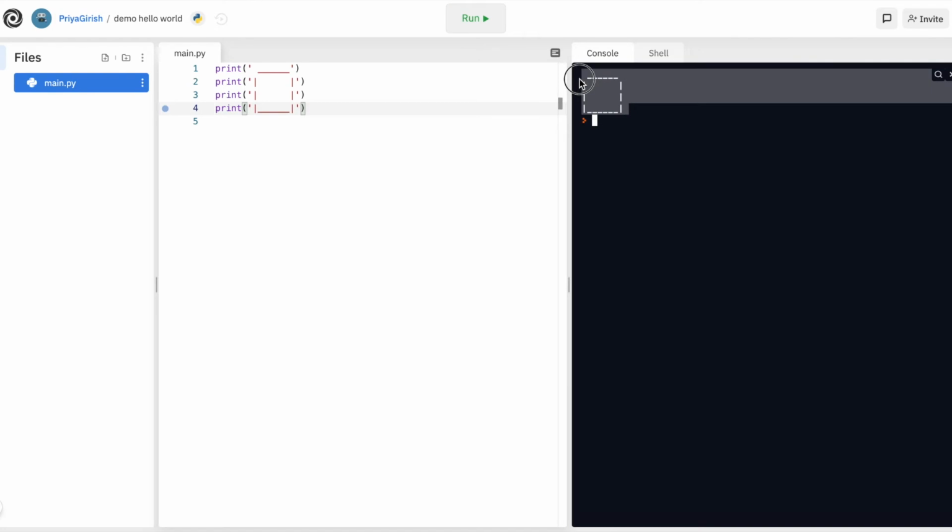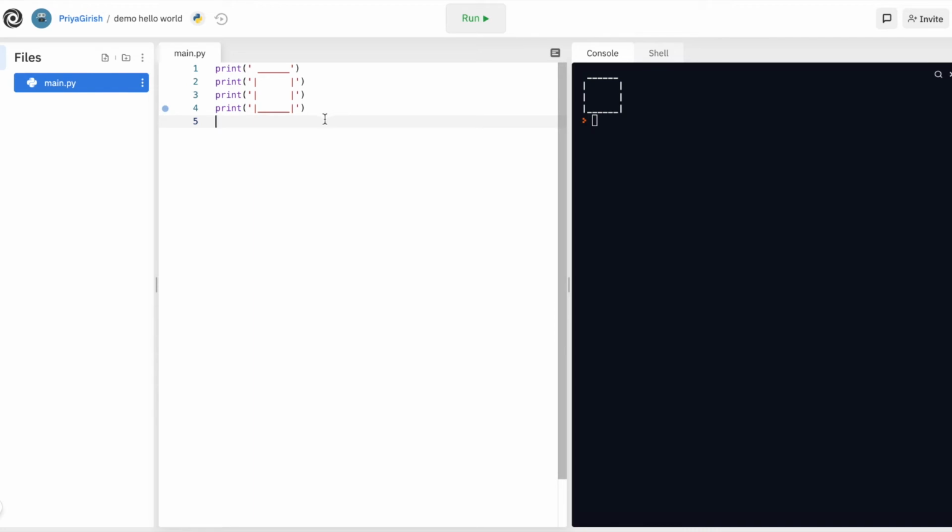Okay, that looks much better, like a square. Okay, so now instead of a square, let's make a triangle. A triangle might look hard, but it's actually very easy. You just, remember, copy and paste.